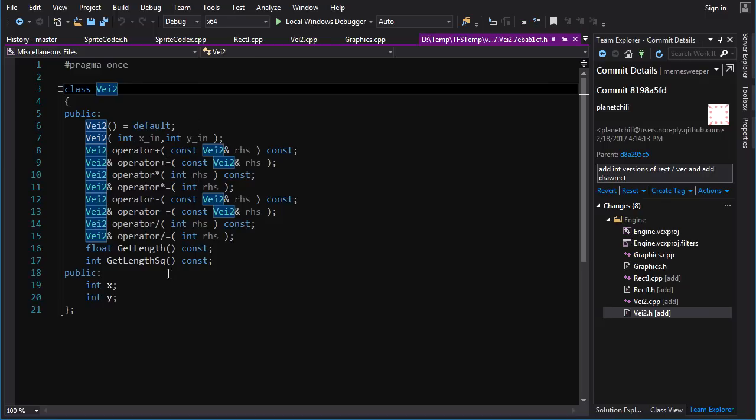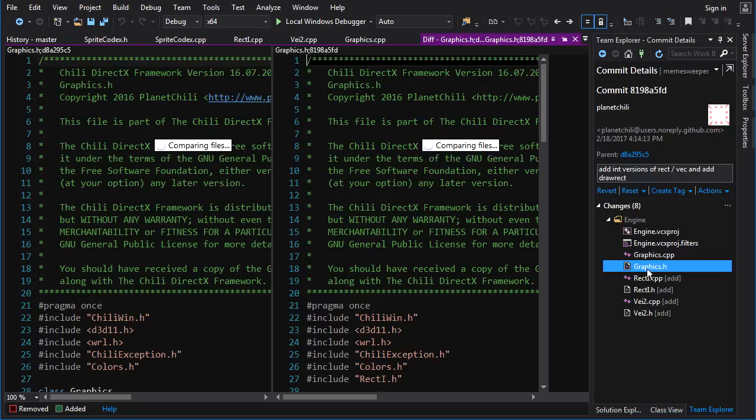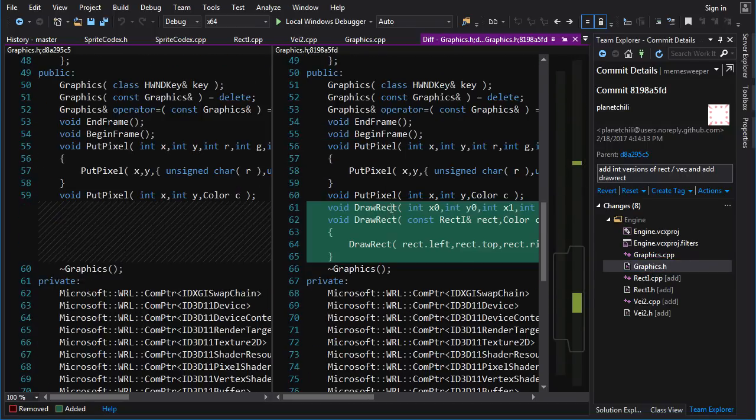And that's basically everything. I removed the function to normalize because that doesn't make any sense with an integer vector. And I've added operators for division, but that's the only real change that we've got here. And the graphics, again, we've got the drawRect, 2 versions of it. It's all good to go.